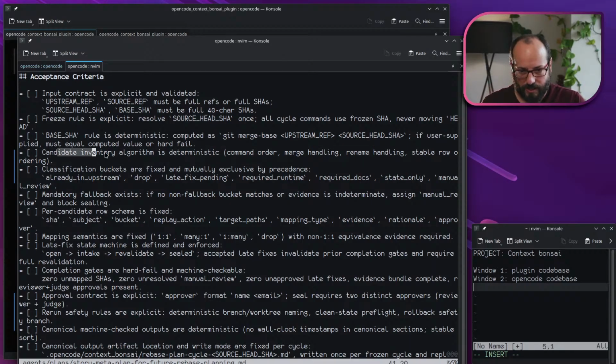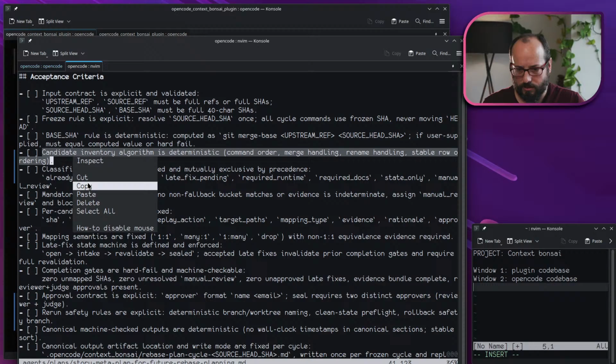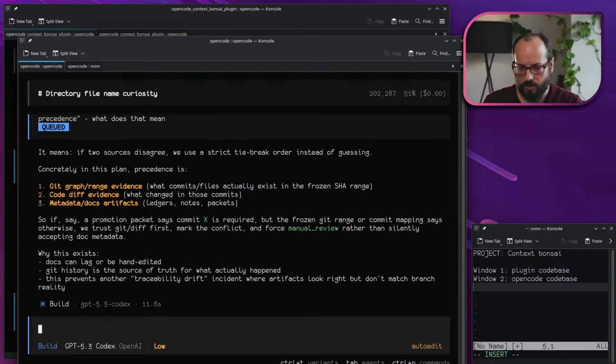Candidate inventory algorithm is deterministic: command order, merge handling, rename handling, stable row ordering. I don't know what it means by that. Let's go ask it what it means. Go over here. What is meant by this?